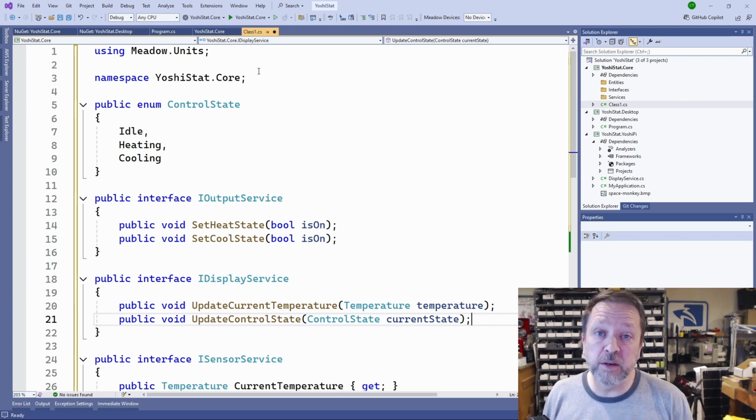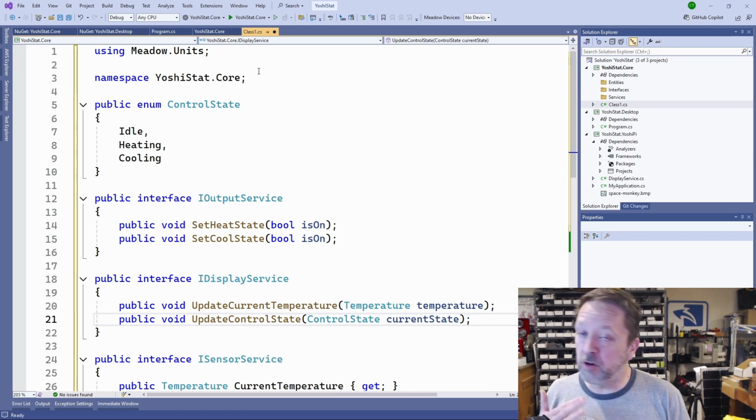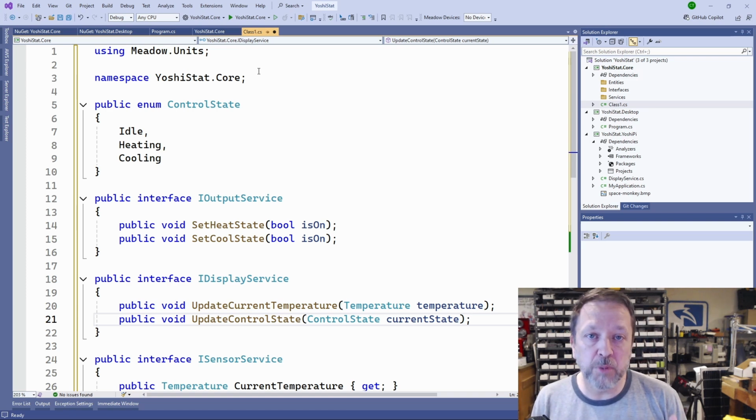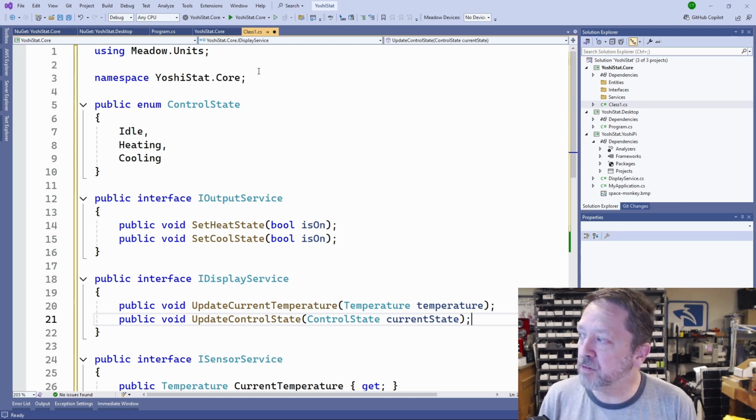Now, another thing that we want to be able to display is not just what is the current temperature, but what is our target temperature? What temperature are we trying to achieve? From a controls perspective, that is going to be called a set point. It is the point that we are trying to get to. There are some other things that we have to be aware of in this, like the dead band.